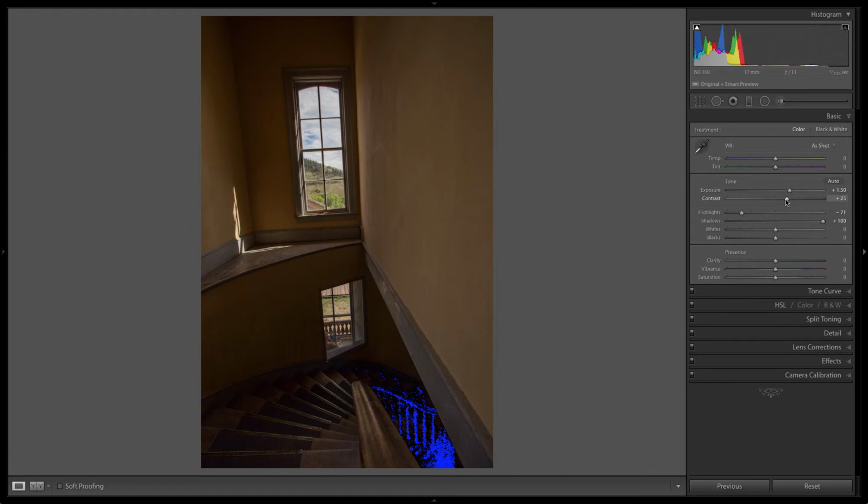Okay, Adam, so you've shown me how to fix an image that's too dark. What do I do about an image that's too bright? Well, glad you asked, because I'm going to show you how to fix that next.